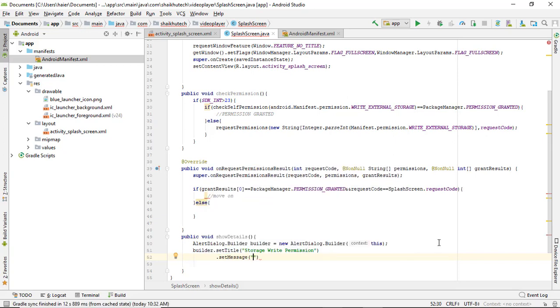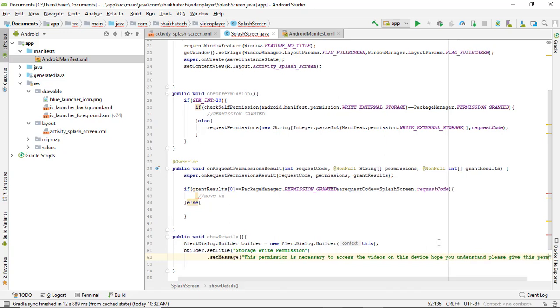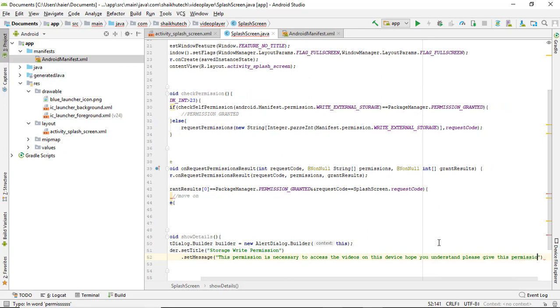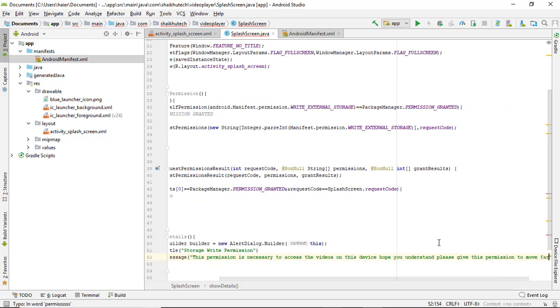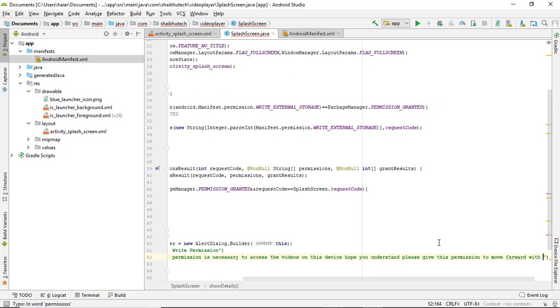will be, for example, this permission is necessary to access the videos on this device. Hope you understand. Please give this permission to move forward with the app.